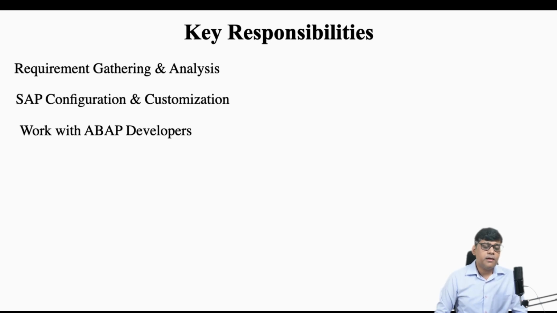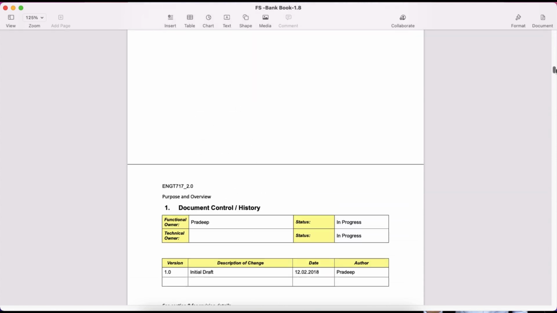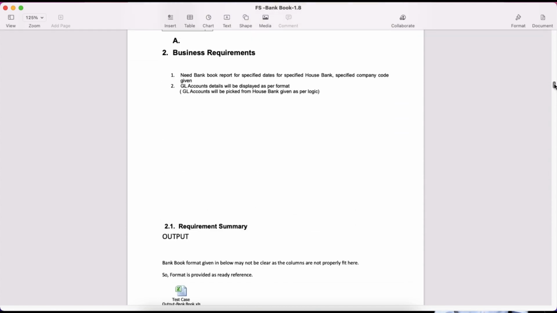Third one, work with ABAP developers. As you know, a lot of customizations will be there, or through any programming point of view, a lot of modifications will be made in the standard system. At that time we need the help of ABAPers, so you are going to work closely with your ABAPers. You are going to prepare many functional specifications from the custom development point of view. You can check this particular document. It is a functional document, FS document.